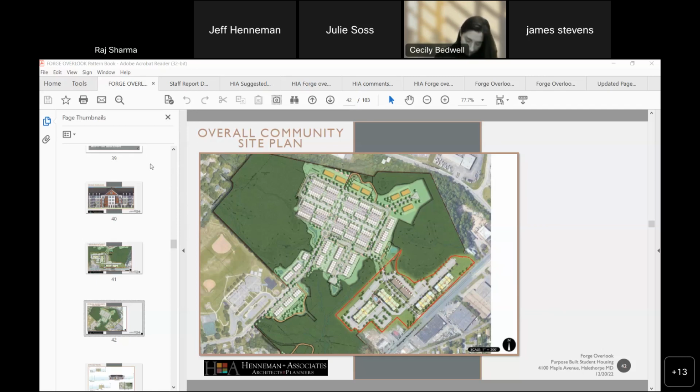Mr. Reynolds? Thanks, Cecily. Couple here. I think they need to provide final grading information related to the building entries at buildings A and B to clearly show accessibility or if there's a need for walls or stairs. At open spaces C and D, a ramp should be provided to the open space.